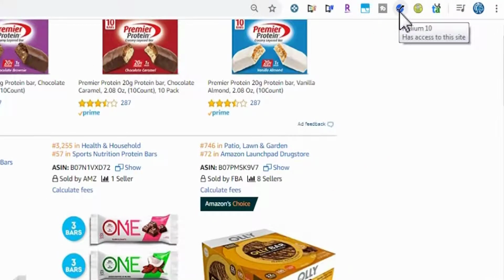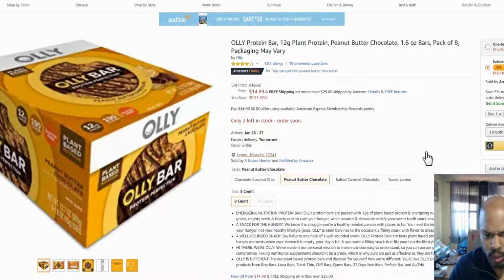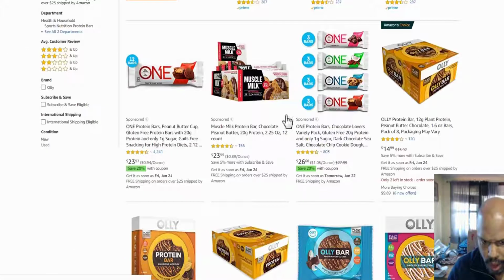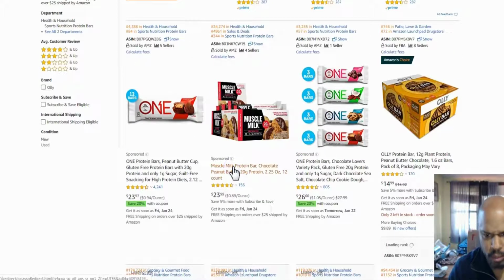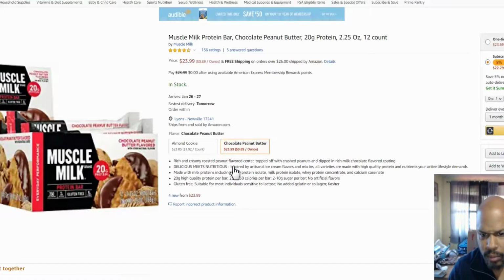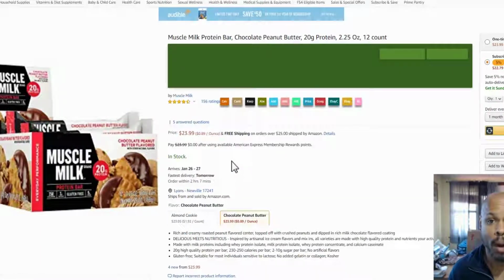Let's look at Helium 10. So let's say we choose a product, we go into it. You know what? Let's choose a different one. Let's say we were going to look at this muscle milk, right? We click on that. Now, depending on how fast your computer is, it takes a while for all of this to load. And as you can see, I'm still using my old computer.